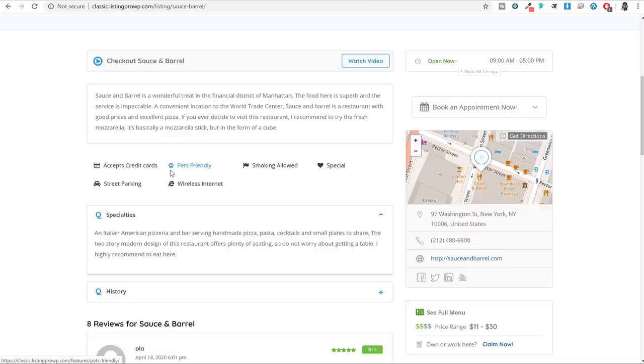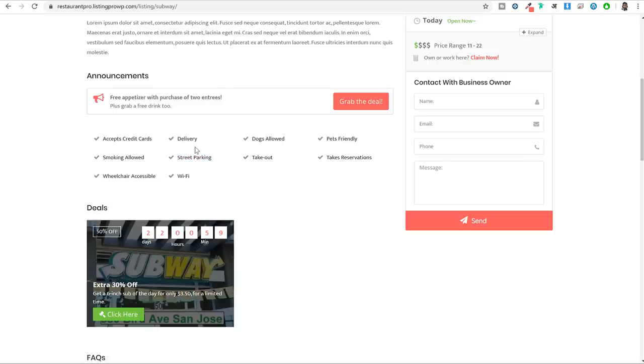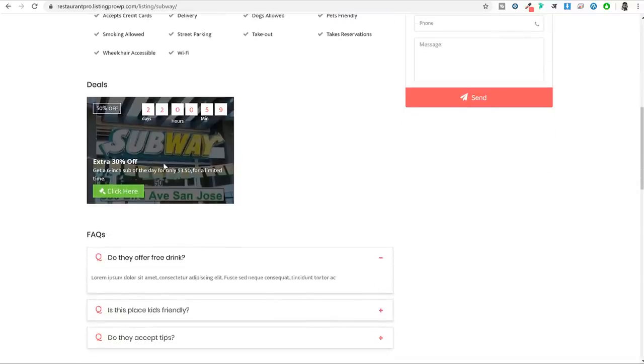Pets friendly, you can display this icon. So instead of this icon, you can display different things or different icons for different options and for different features. Then you and your users can also create different coupons, and this is how that coupon will look like.